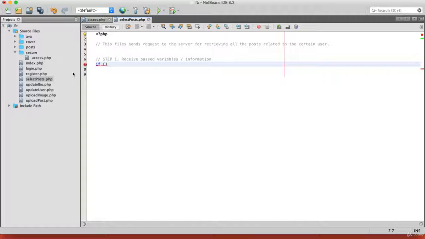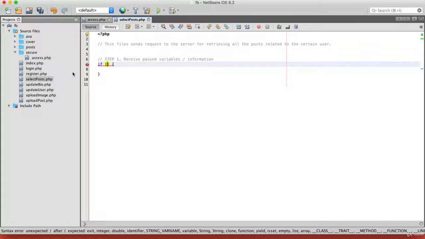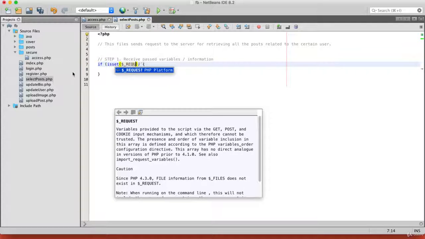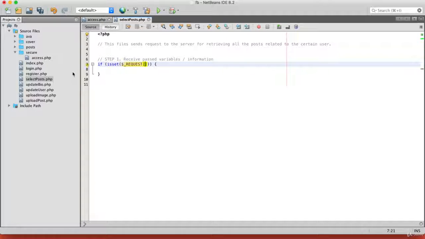If, then space, open and close round brackets, then open and close curly brackets. In the round brackets, we will write isset. Then in the round brackets again, we write $_REQUEST, then square brackets, single quotation marks. First we want to pass ID. Then we come out of one round bracket, but still in the second round bracket. We put double ampersand, which means and, isset.